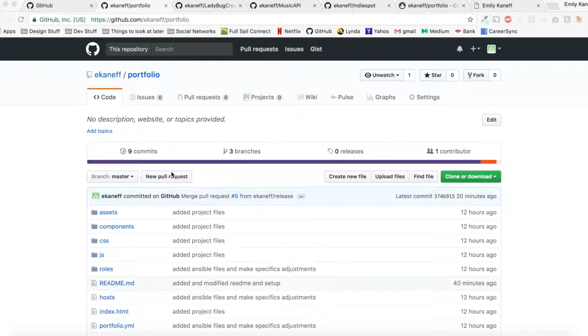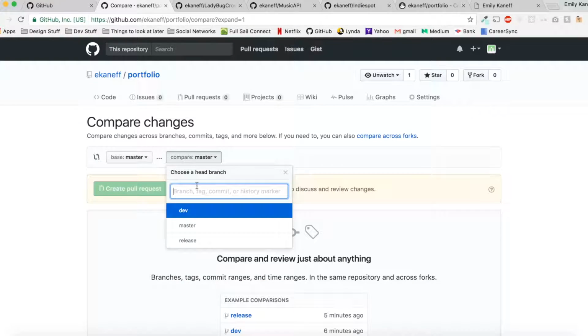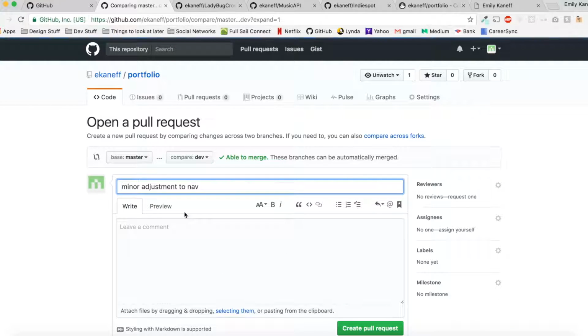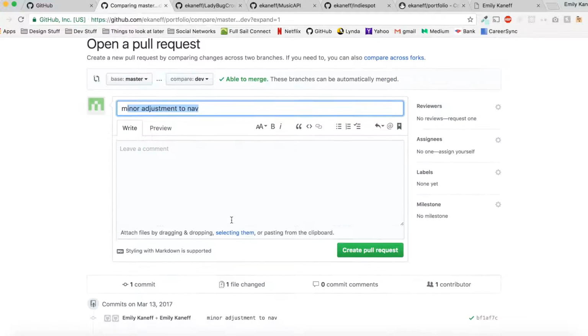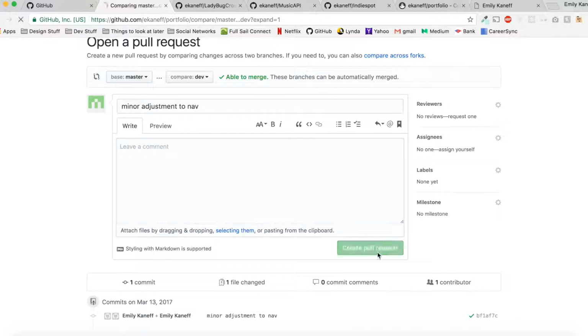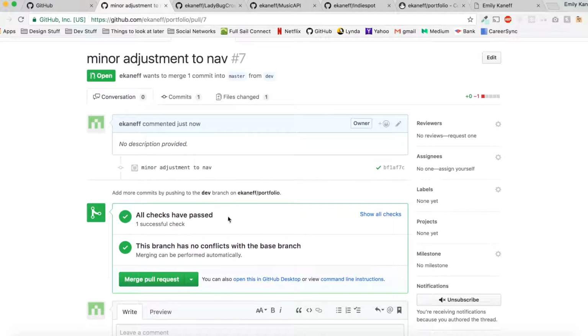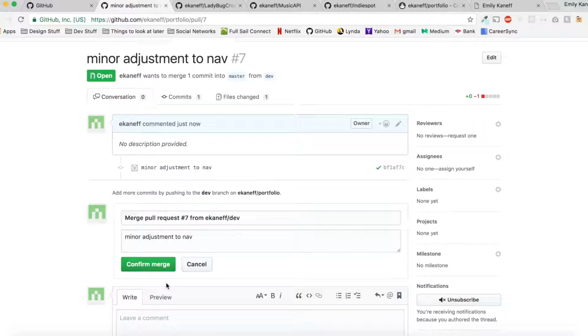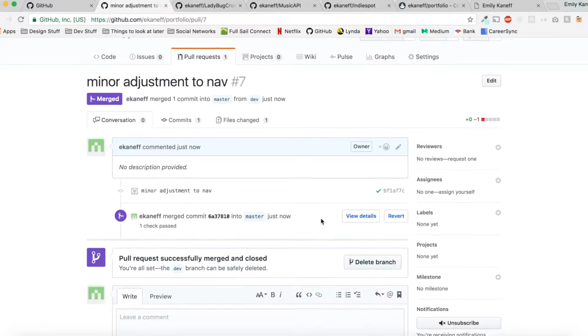So I already made some changes to the code, so I just need to make a new pull request, and I'll use my dev branch. I just made a minor adjustment to the navigation. So I'll create the pull request, and it'll say that all checks have passed, which we'll see on the other screen that I'll show in just a second. That's happening through CodeShip.